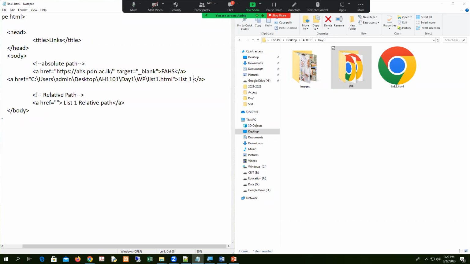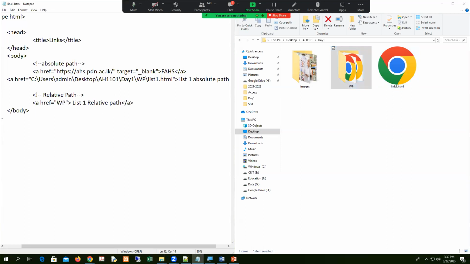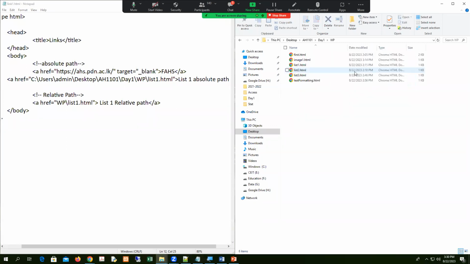So this is the absolute path, earlier we said absolute path. Relative means with respect to the current location. So this is my current location, the day one folder. Go inside the WP folder. So here we can say WP slash list1.html. Is it okay? Because with respect to this file, we can go inside the WP folder and then find the list1.html file. Then I save this.